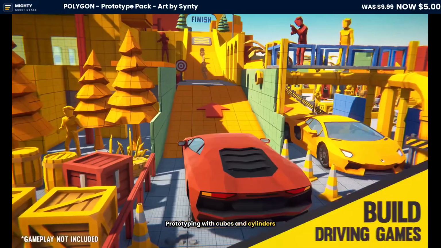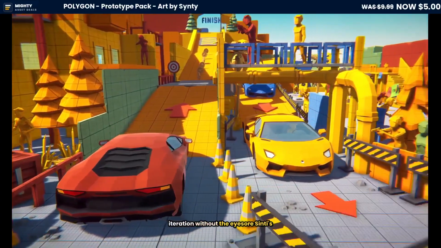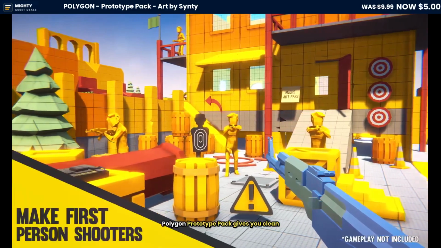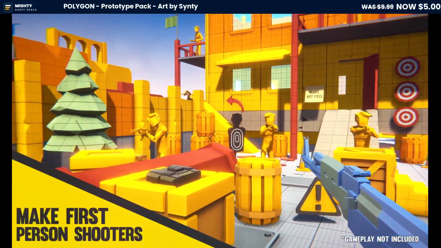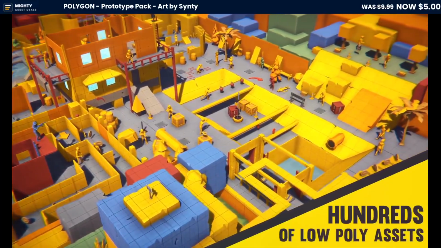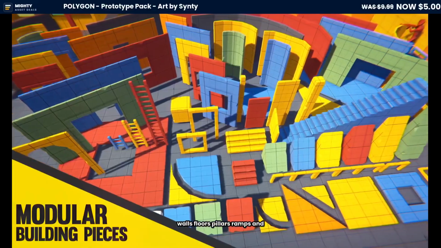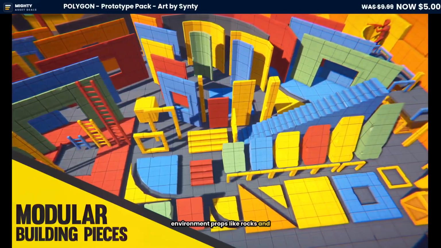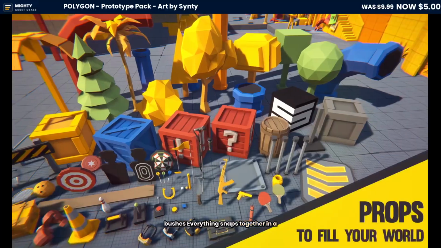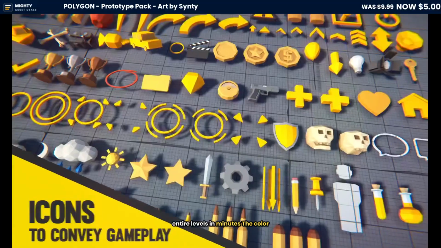Prototyping with cubes and cylinders is functional but ugly. You want fast iteration without the eyesore. Synty's Polygon prototype pack gives you clean, low-poly placeholders that are already art-directed. You get hundreds of modular pieces: walls, floors, pillars, ramps, and environment props like rocks and bushes. Everything snaps together in a consistent scale, so you can block out entire levels in minutes.